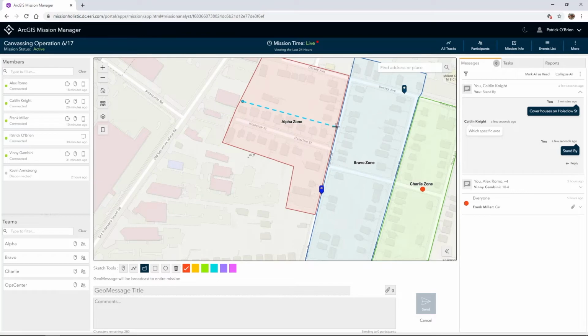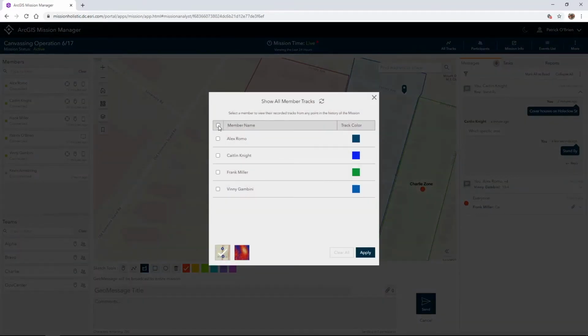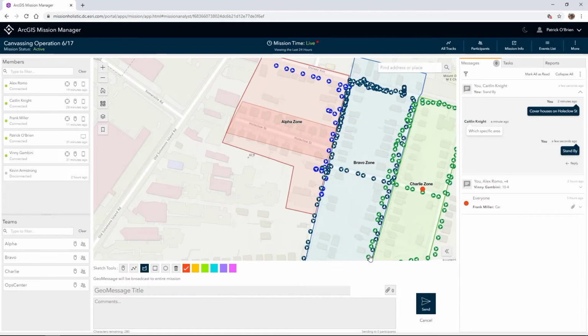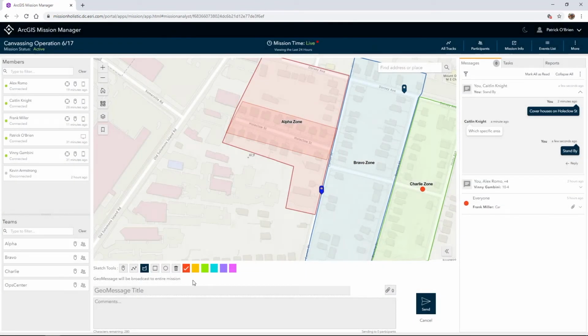So I'm going to mark this area on Hoclaw Street where we can see that no members of my canvassing operation have been. I can give my message some context by putting in a title and comments.